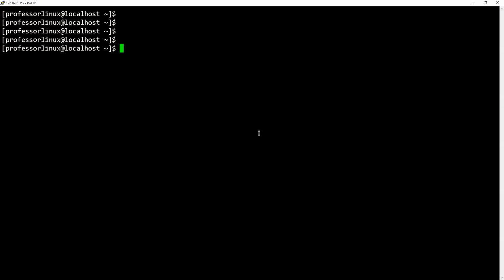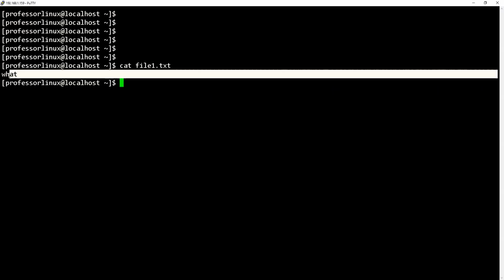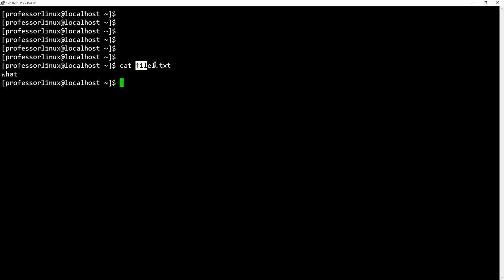All right. So if I wanted to look inside of this file, I use the cat command, which we'll go over in a little bit. So when I use a cat command and I want to look inside file1.txt, it prints what? And what it's doing is printing the contents of the file, right?